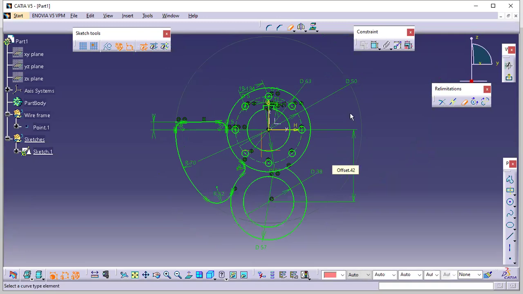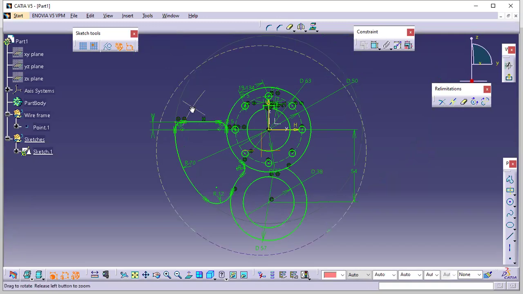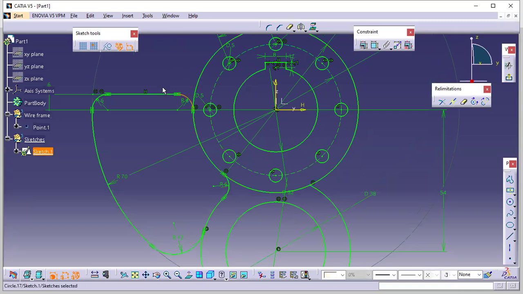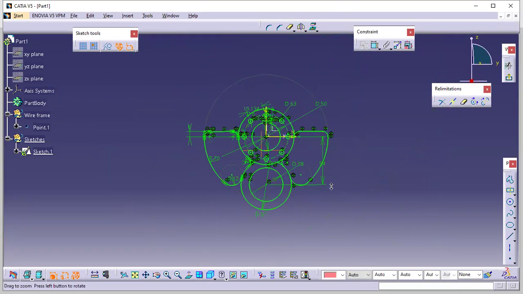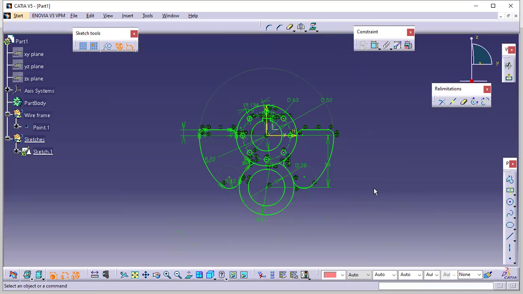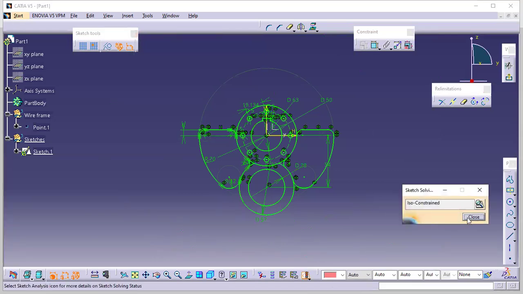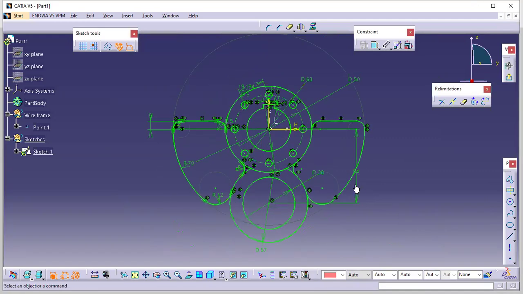trim it. So now I'm going to mirror the entire profile to the left side. So this one, this one, this fillet, this fillet, this fillet, this fillet, and this one. Go to the mirror option, click on this axis. Yes, we have mirrored it. So let me check with the ISO constraints. Yeah, it is ISO constraint.